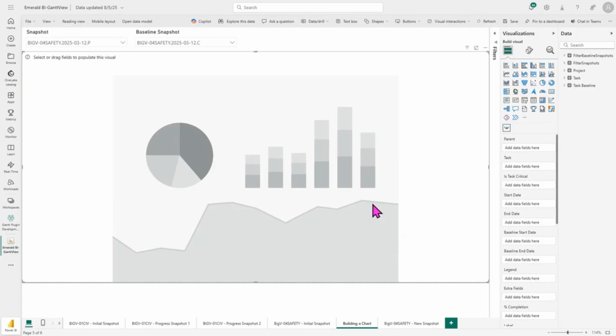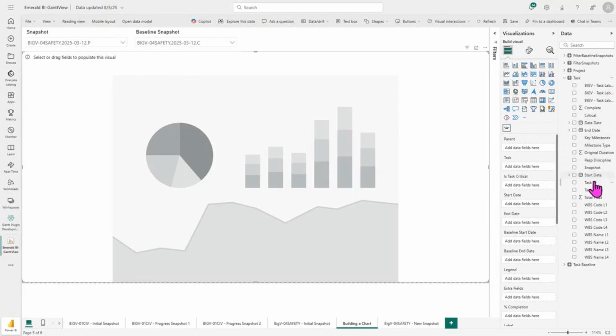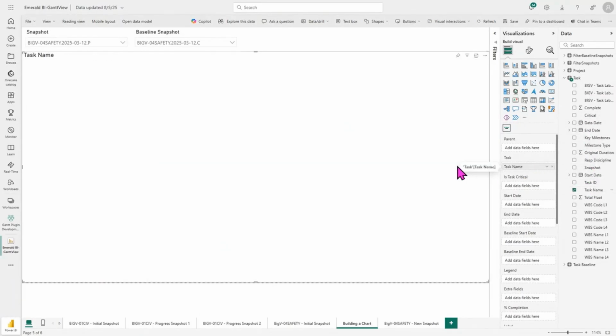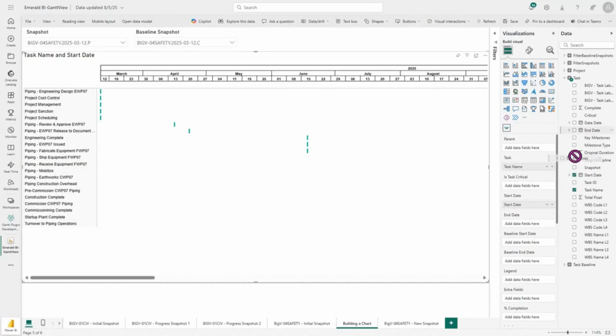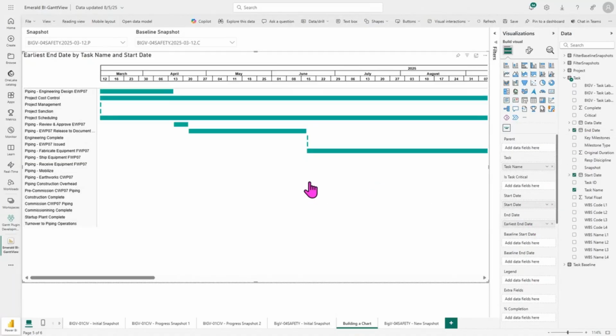So to start, we're going to want to pull in some activity data. You'll see the second data field here is labeled task. So if I go into this task column here and pull in, for example, task name, you'll see that the chart is now populated with the names of each task. But as we have no duration information yet, you'll see that the taskbars themselves are just dots. To fix this, we're going to add information to the start date and to the end date here. And you'll see that these build out our taskbars.